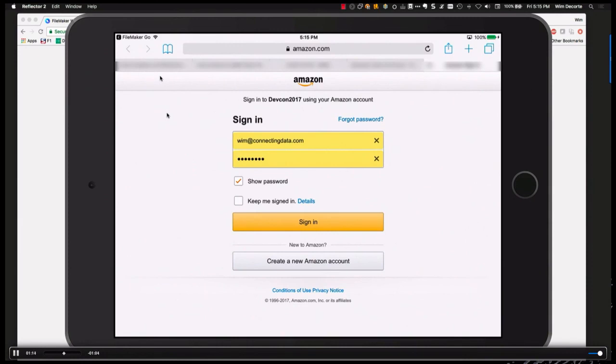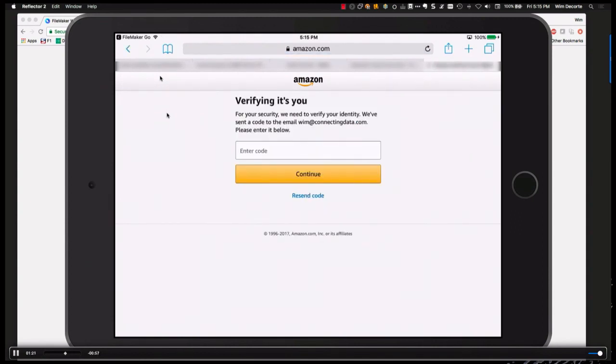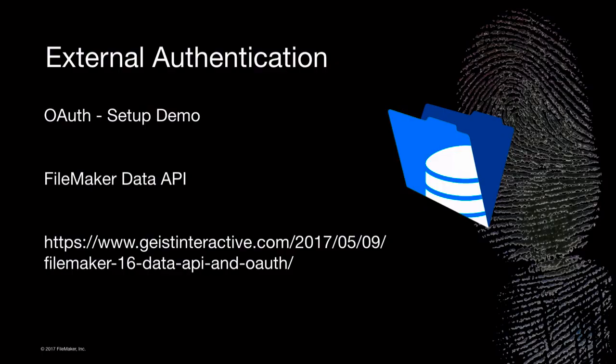Right, I clicked on Amazon, we'll be taken to the Amazon page. In the mobile Safari, we'll be asked to log in, and we're good to go. So I'll skip past that one because you'll have to take my word that it works. And I promise you it does work.